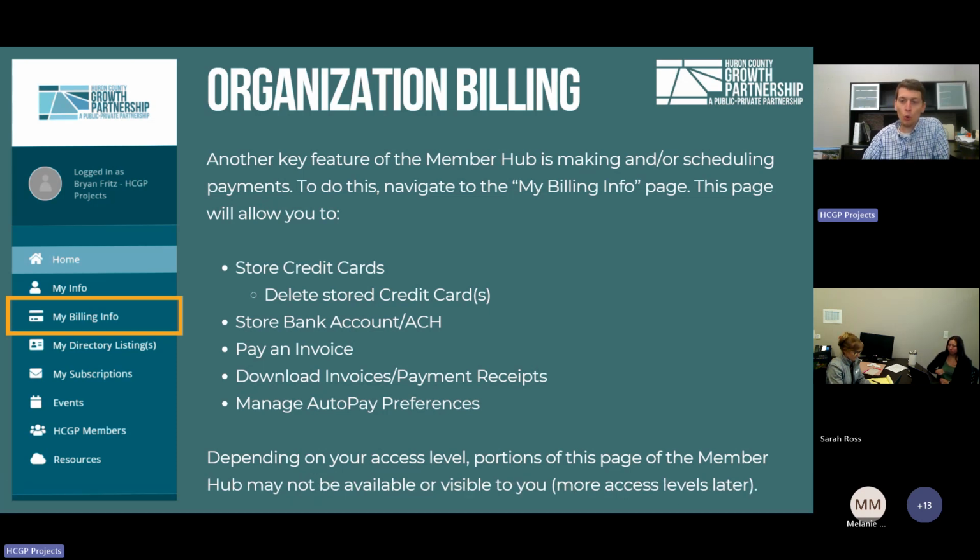All right, so that gets into the My Billing information. So you can store payment types on the member hub now. Invoices can be viewed there and can be paid there. There's also different auto pay preferences that you can set on this feature as well. So My Billing info will show up for pretty much every employee access level that we just talked about. But when you click into some of the fields, if you're not that super admin status, there's not going to be anything there for you to see.